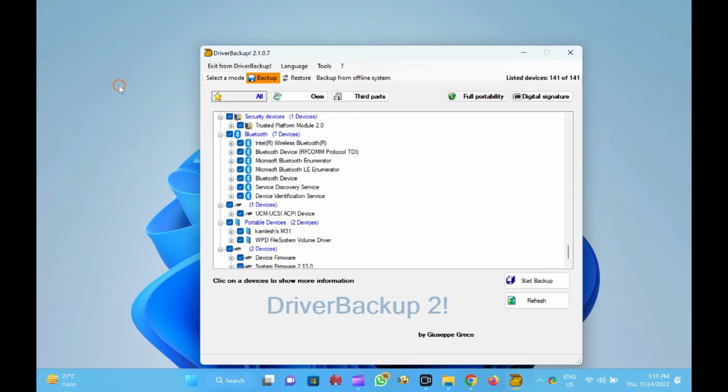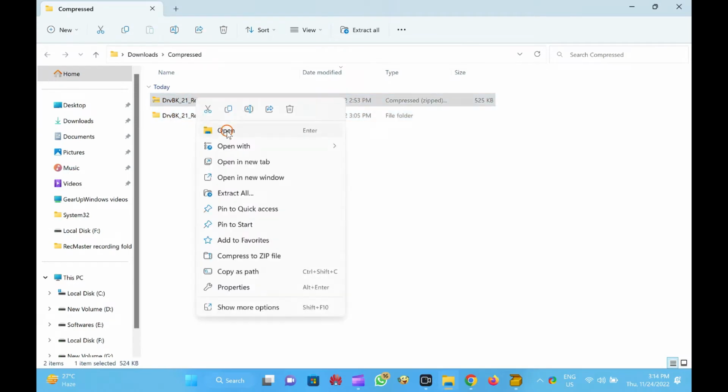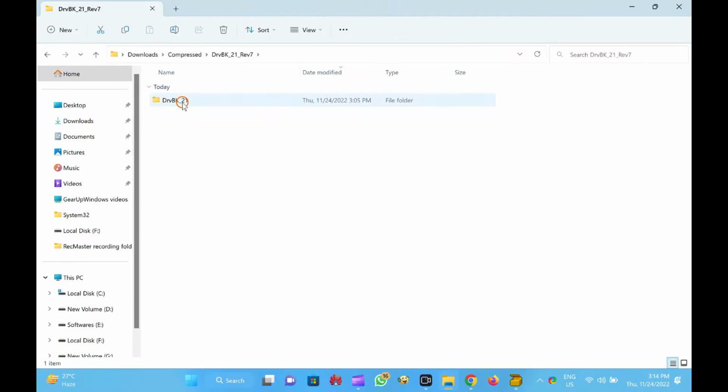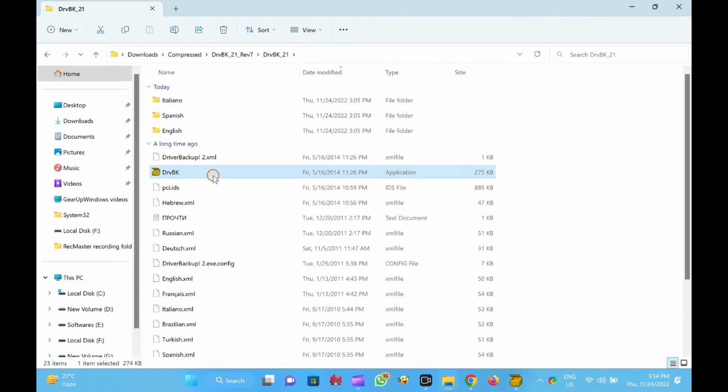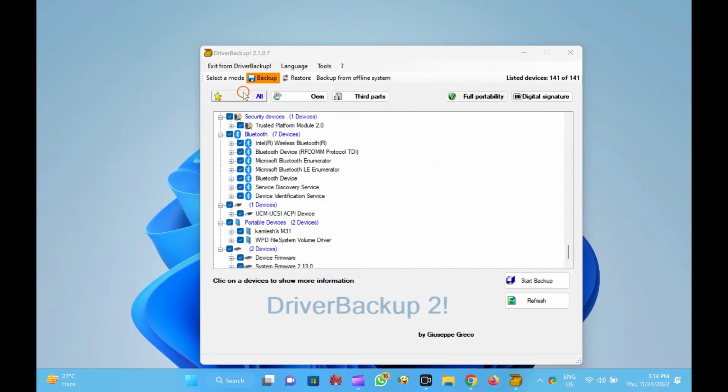To start using Driver Backup software, download and unzip it in a folder. Double-click on the DRVBK file to launch the Driver Backup app. Once Driver Backup is launched, you can see all the drivers, including the third-party drivers, in a discrete view. It allows you to choose which drivers to back up and which to skip.